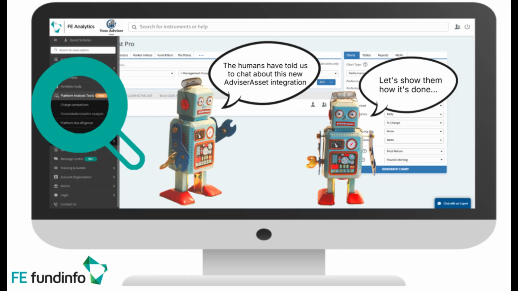So no more juggling multiple spreadsheets or trying to force everything into the same mold. Exactly. It does the heavy lifting for you. That's a huge time saver. And speaking of time saving, how about the process of adding details of an existing scheme? I believe it's called seeding in AdviserAsset. That's right. And it's designed to be really straightforward.